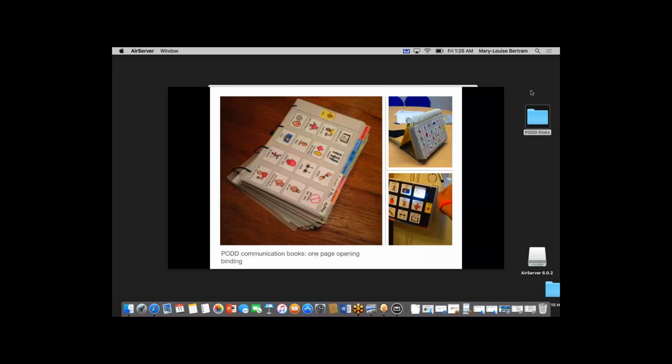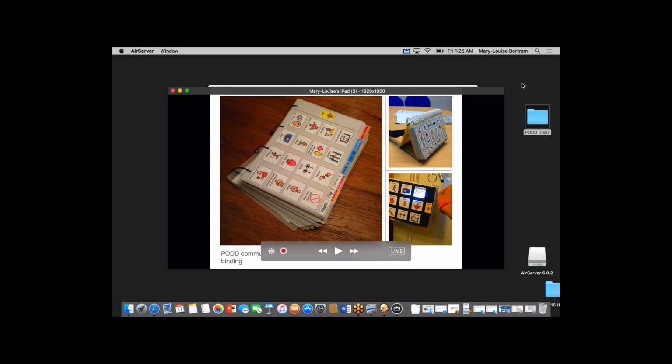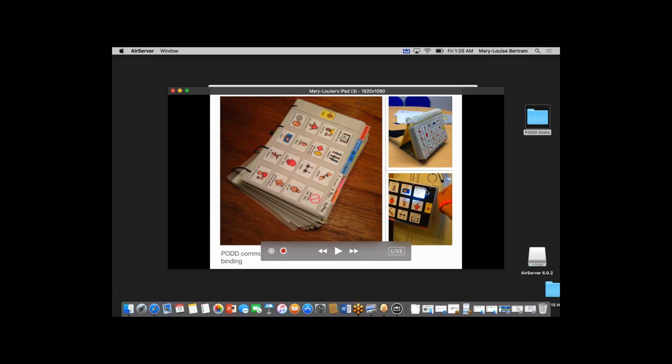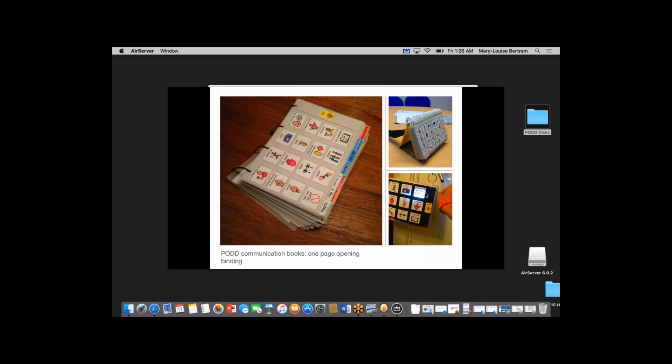So there's some of the PODD communication books. We've got some families using cable ties or zip ties to bind theirs. We've got families using spiral binding, and you can see here this is a PODD book for a young boy who needs the black background and also benefits from having the flashlight to focus his attention when his mum is modelling.